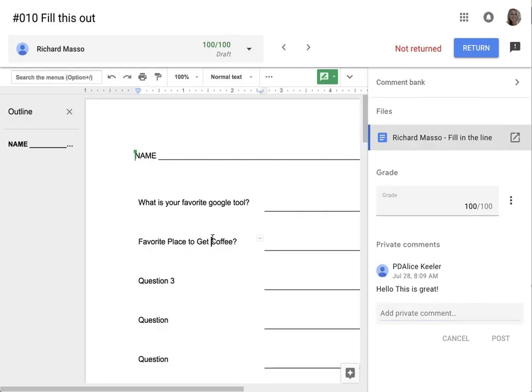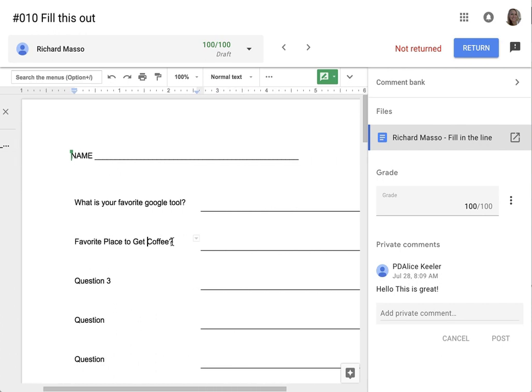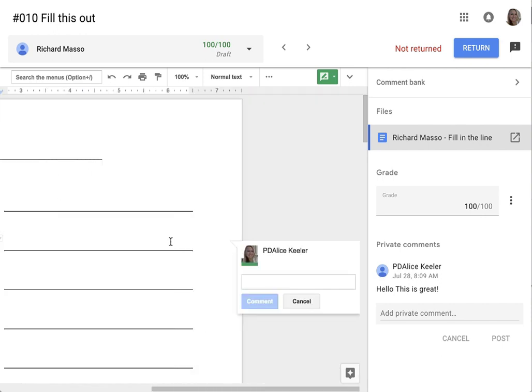So where that works is when I am leaving feedback, Control-Alt-M inserts a comment. I'm going to put a hashtag, and when I put the hashtag in the comment, it automatically gives me the comments that I have in my comment bank to choose from.